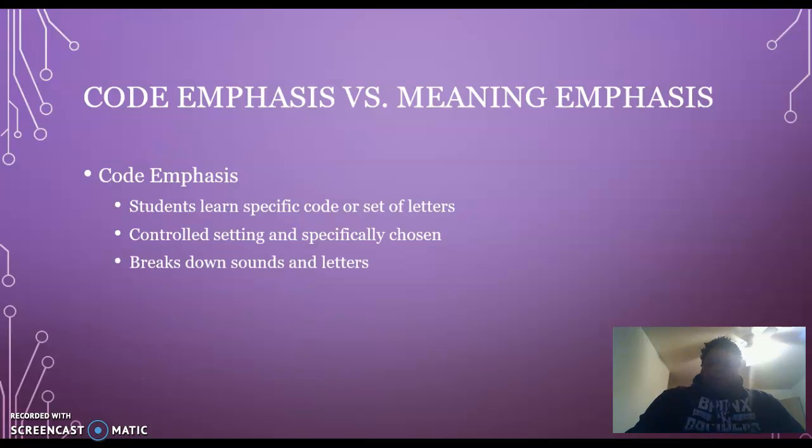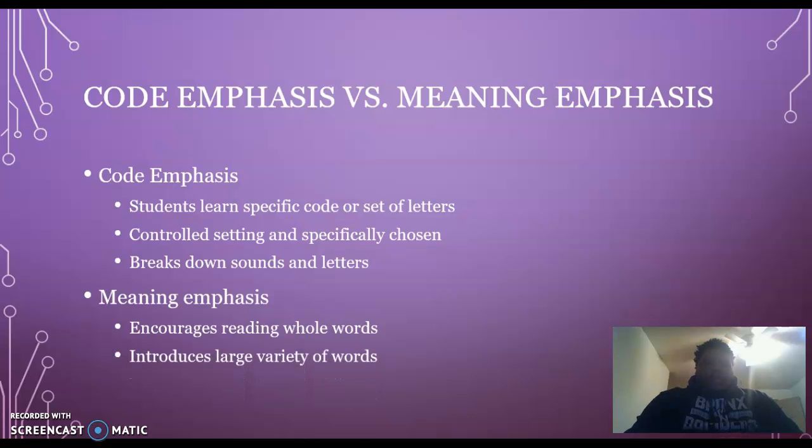Now let's talk about meaning emphasis. Meaning emphasis encourages the use of whole word reading. This is the type of approach that introduces a large variety of words that seemingly appear often in different types of text, regardless of sound pattern. So it encourages reading words and introduces a large variety of words. Code emphasis showed positive results among comprehension and fluency. In one of the sources that I found, it seemed to be more helpful for students.